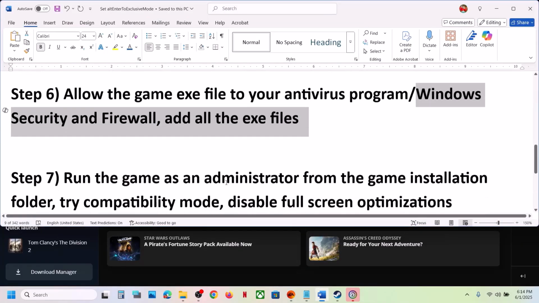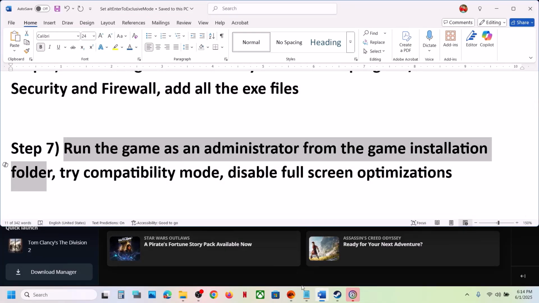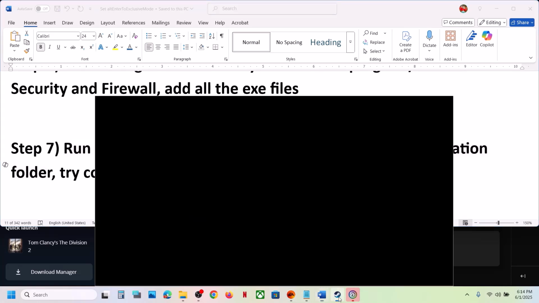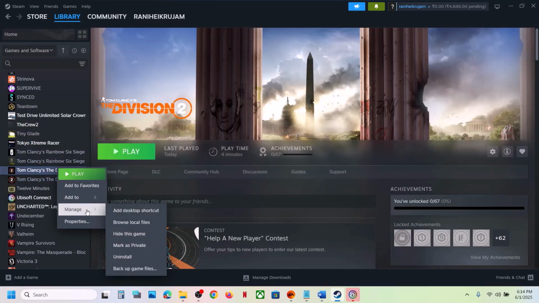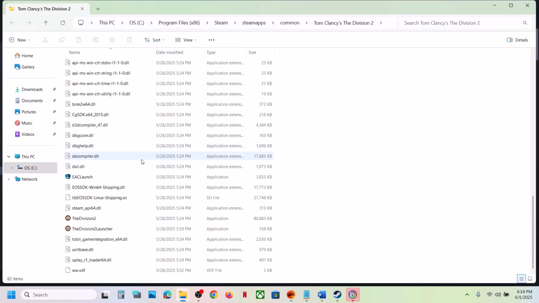Still not working. The next step is to run the game as an administrator from the game installation folder. Now for this, if you have the game on Steam, you can go to Steam, make a right click on the game, select manage, click on browse local files, and then you will see the game exe file. Now first of all, make a double click on the exe file and then try to launch the game from here. If that does not work, you can even try this launcher, make a double click.